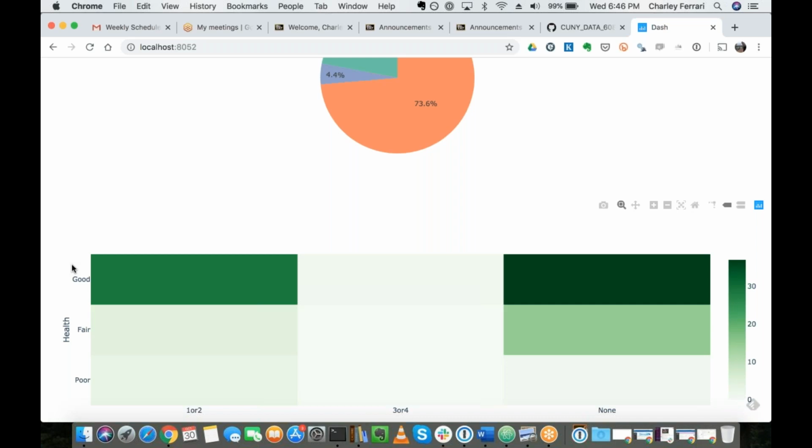But that strategy wouldn't really work here because we have these more, I mean, technically they're ordinal, but it's more categorical style variables. So what I chose to do in this case was just use a heat map for showing this.